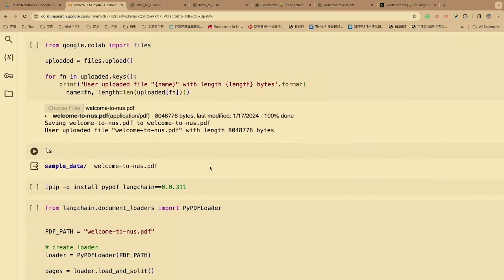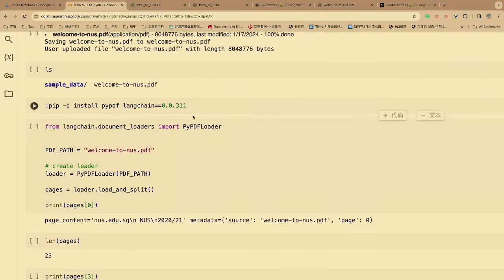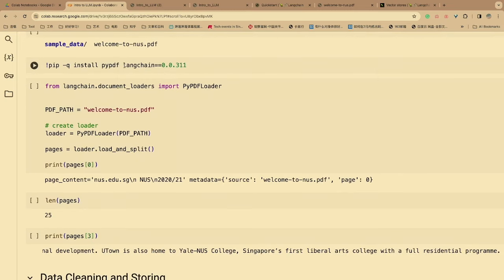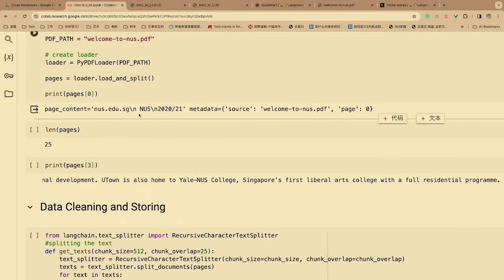And then after uploading it, this is the command to show the file structure and list all the files. So I will have the Welcome to NUS PDF here. Then I also use LangChain, which is a very powerful tool to orchestrate all your large language models and embedding models together, to make it much easier to build a machine learning project. And I also use the PDF loader to load this PDF and split it according to pages. Then we realize in each page there are a lot of new lines, so we need to do some data cleaning work.